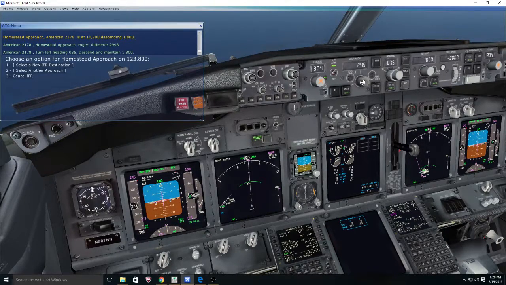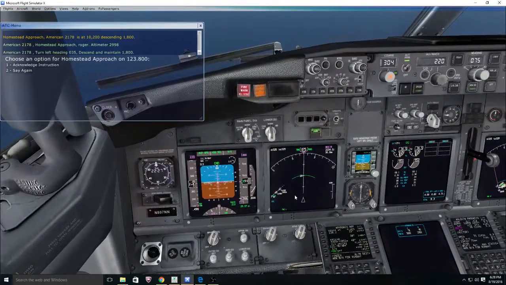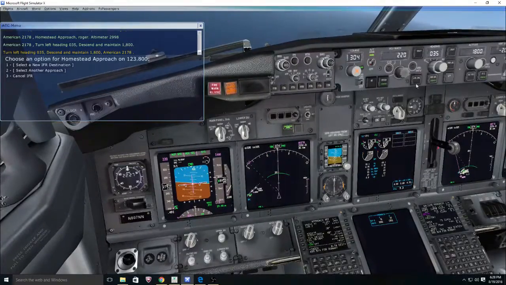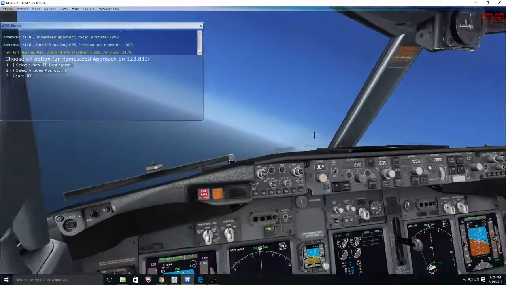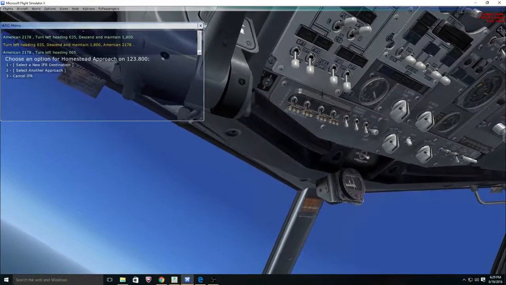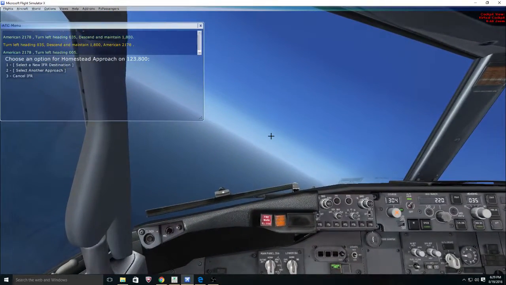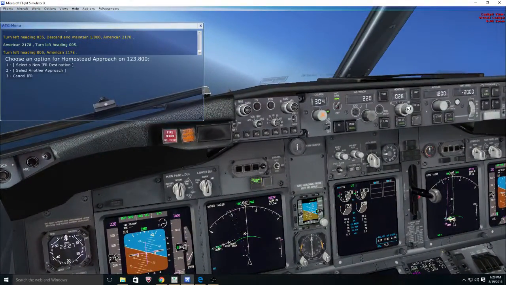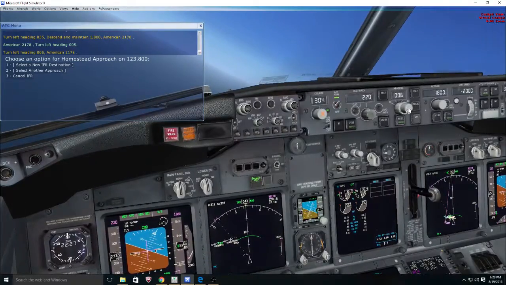American 2178, turn left heading 035, descend and maintain 1,800. Two niner niner 8. Turn left heading 035, descend and maintain 1,800, American 2178. We are busting the speed limit. American 2178, turn left heading 005. Turn left heading 005, American 2178.